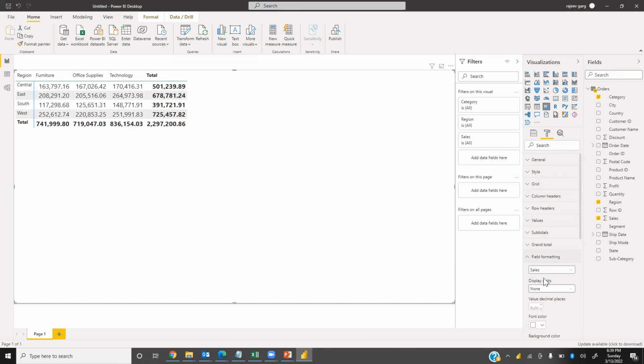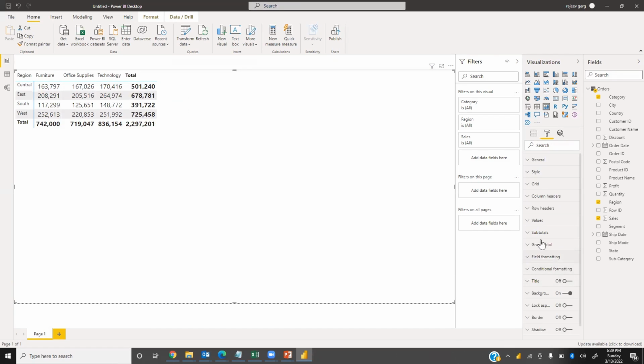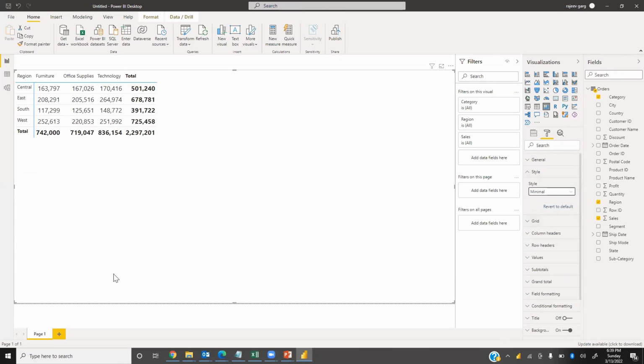Let me go to the field formatting. I would like to remove these decimal places. I don't want the decimal places over here. Okay. And if you want grid and all, grid is already off. You can go to the style. Let's take the minimal style over here. So it is appearing like this, right?